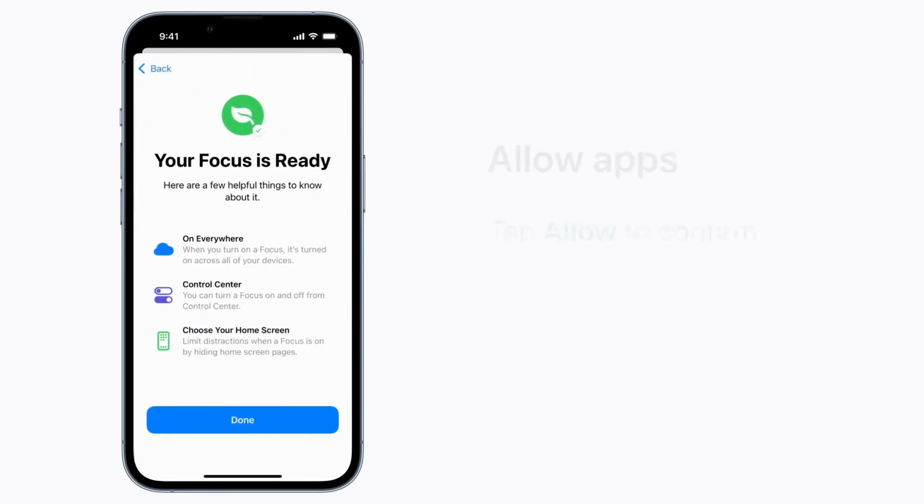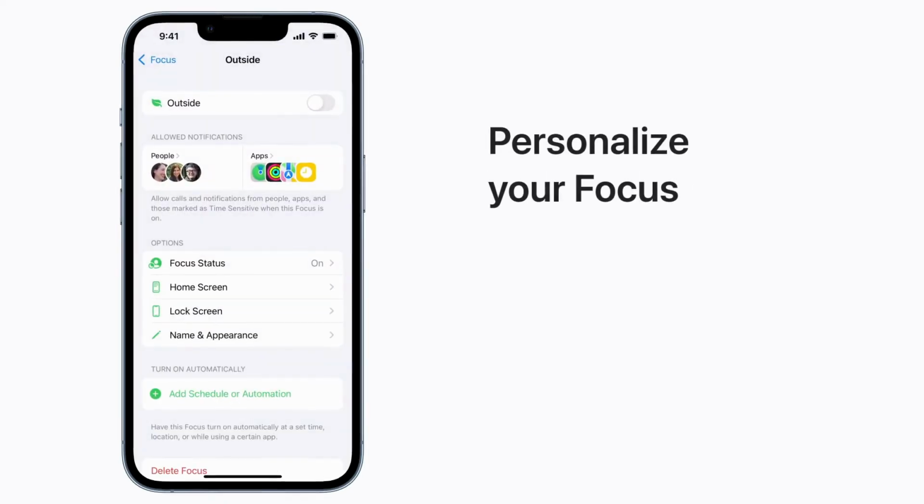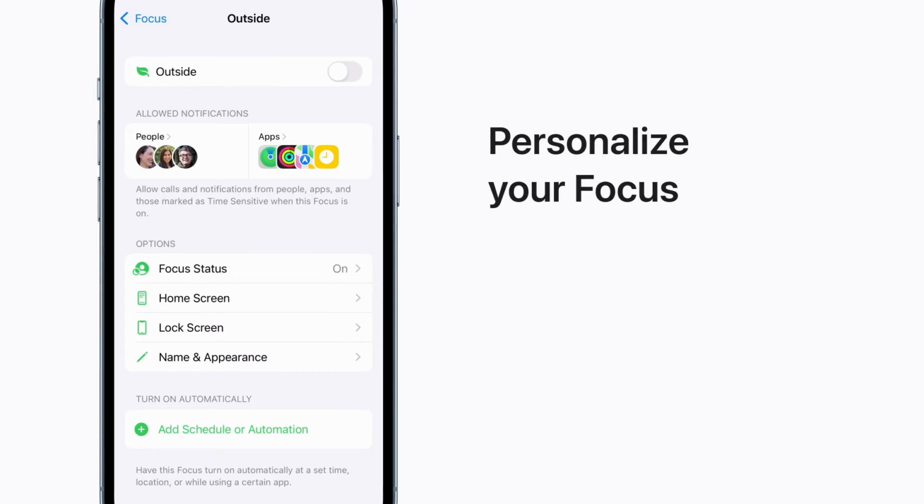Now your focus is set up. Tap Done to continue. Next, you can personalize how your focus works. When focus status is on, apps like Messages will let people know that you have your notifications silenced. You can tap Home Screen to hide notification badges during the focus and choose which home screen pages to show. And you can tap Lock Screen to dim your lock screen or show silenced notifications there.